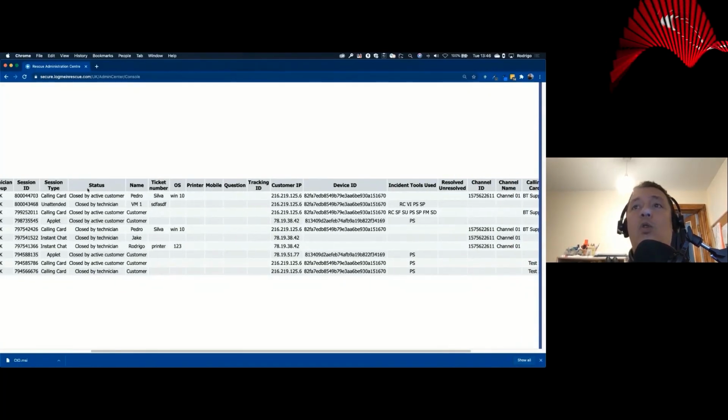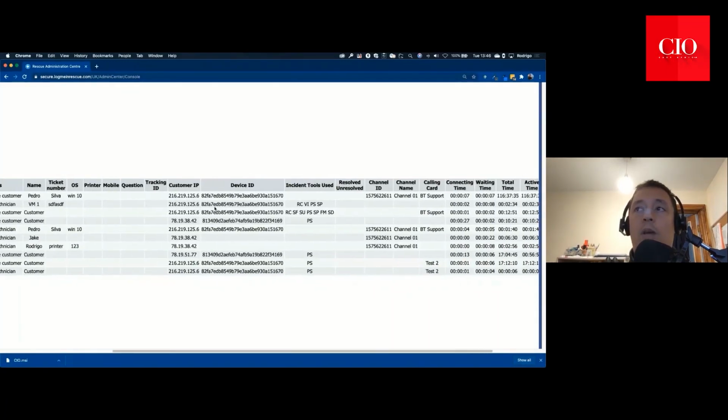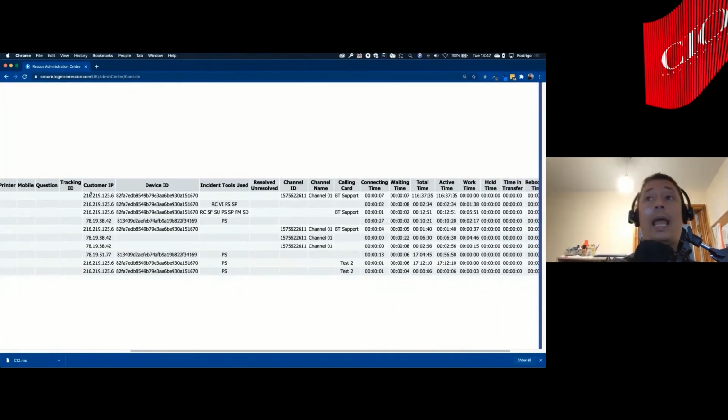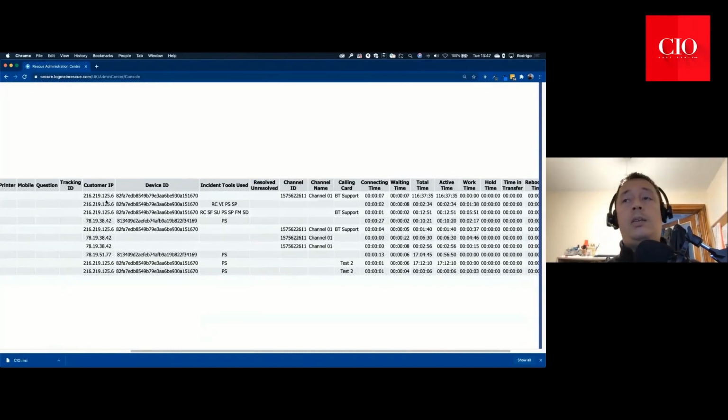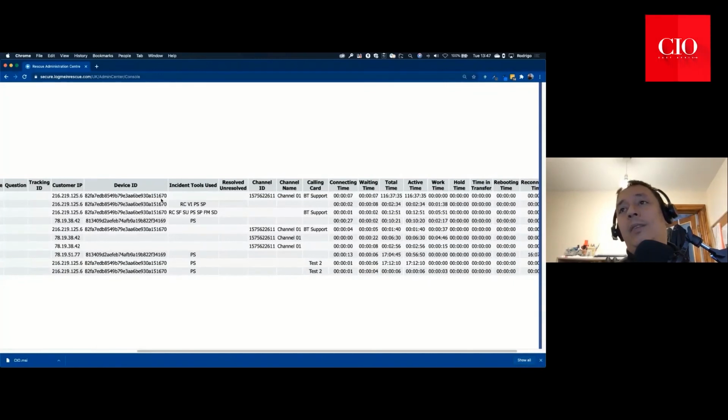Status, you see who closed the session, the name. You remember the last one was Pedro. Windows 10 is the OS. All of this can be customizable as well. You can decide to retain the IP address of the customer or not. This is customizable. You probably remember that I said the REST creates a hash to identify the machine.